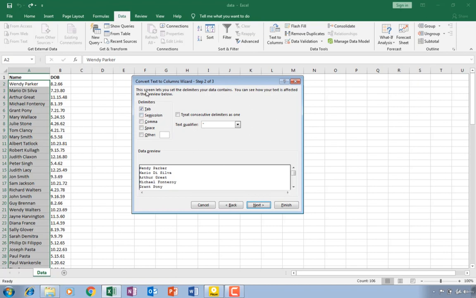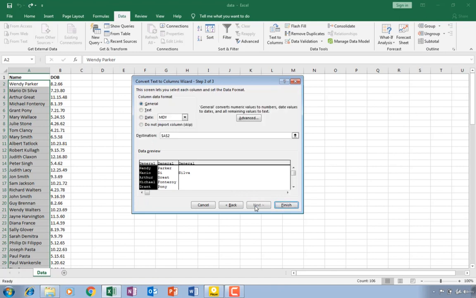Then in the second step, it says this screen lets you set the delimiters your data contains. Okay, so you can see how your text is affected in the preview below. So this data is not separated by tabs, but it is separated by spaces. Okay, then you click next. The third and last option in the text column wizard asks us to choose into what format the data is going to be represented. We can either choose general or text, so I'm just going to leave it as general, then click finish.